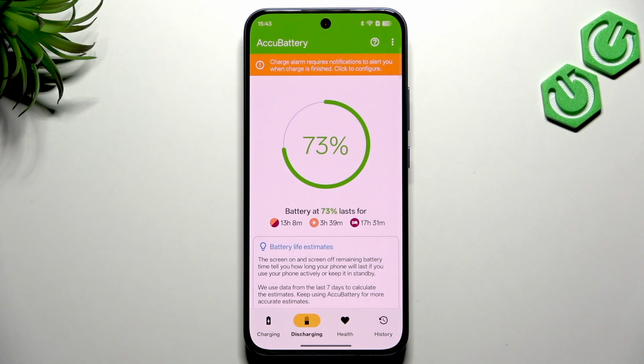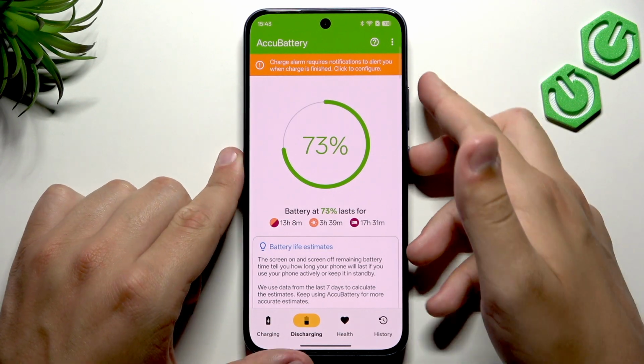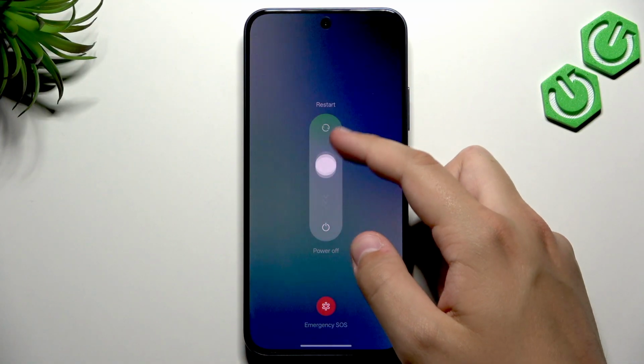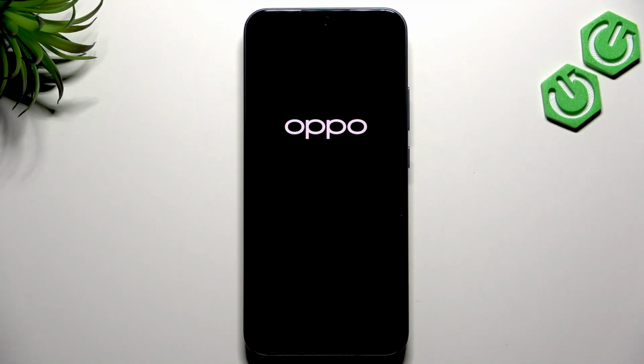What we are going to do next is go over and restart the phone. So we're going to press the power button and the volume up button at the same time, swipe up to restart, and now it is restarting. So I'll see you in a second once the restart is done.